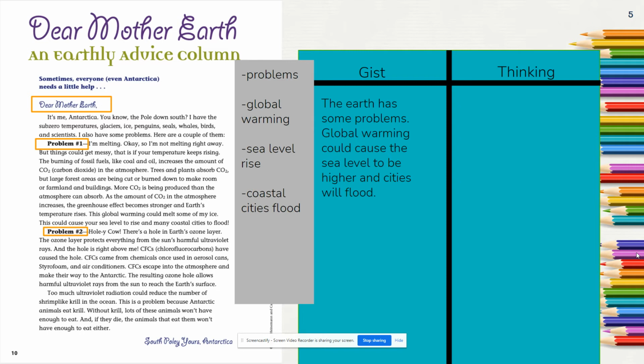So within this first section, I stated that the gist was the Earth has some problems. Global warming could cause the sea level to be higher and the cities to flood. Now, in the second column, I'm going to write down my thinking. When I read this section and came up with a gist, mostly I'm surprised by how much the Earth could be affected from a temperature increase.